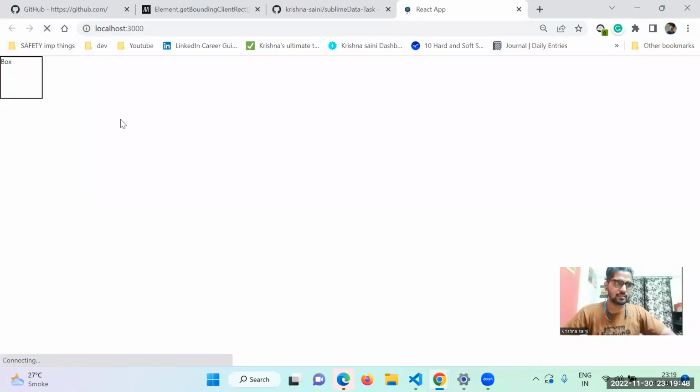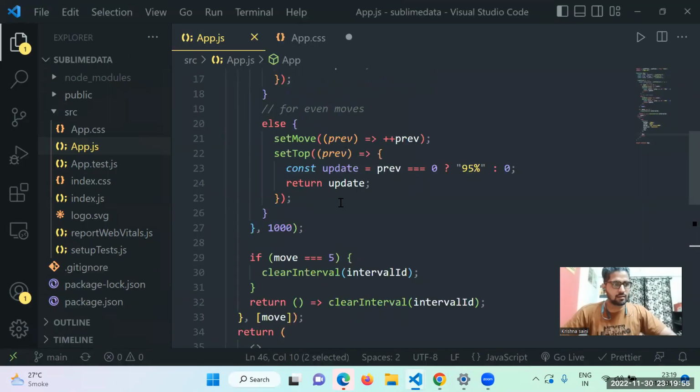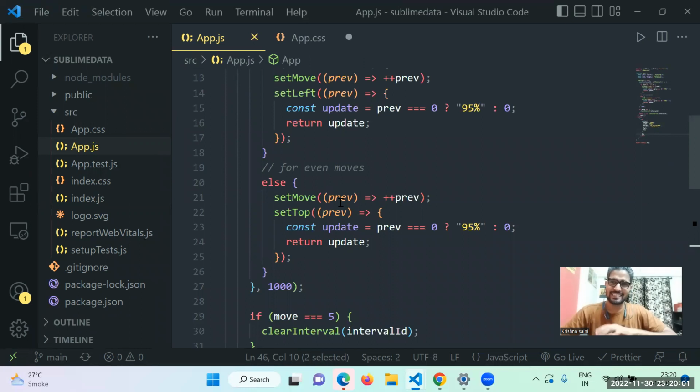Let me reload it. Yeah, a lot of learning. Very easy problem. You will not get this easy a problem. But I will practice more. That's it. That was a great experience.